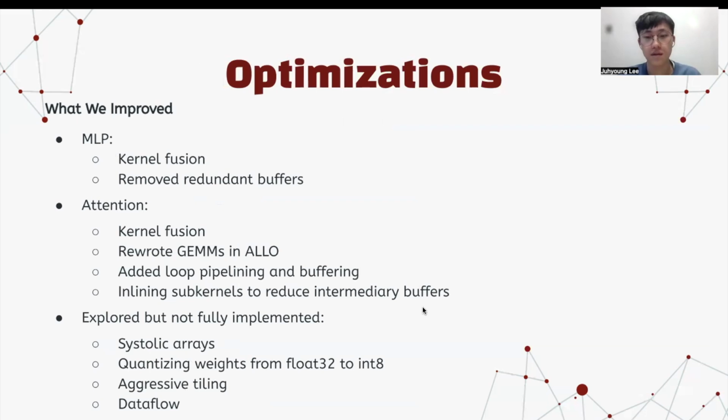Given that analysis, here's what we implemented. For the MLP and attention, we fused multiple kernels, for example combining separate matmul and bias add stages in order to eliminate redundant intermediate buffers between the kernels. This reduced memory traffic and improved latency significantly. And we'll talk more about this in a future slide.